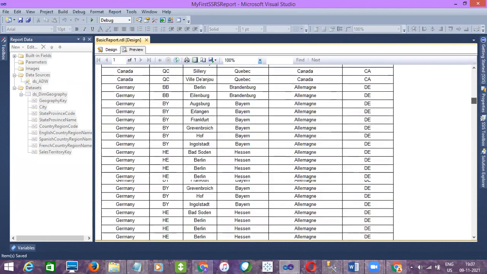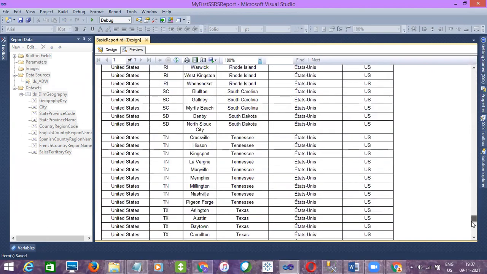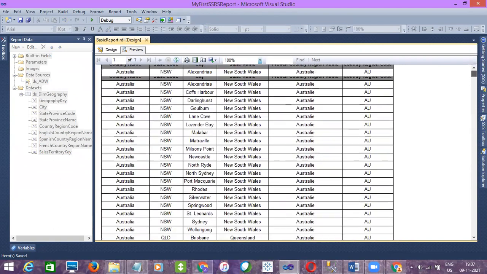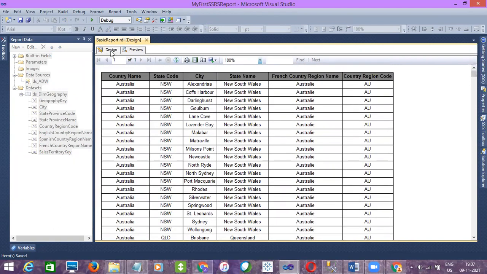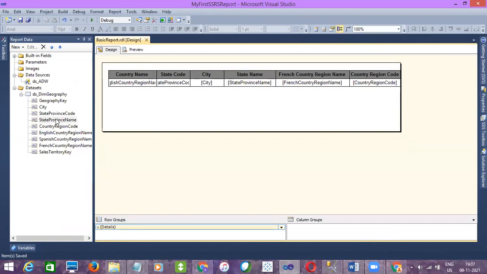I can scroll down, see. Full data is displayed in a single page. Okay, so this is the basic report, guys, as part of SSRS. Try to practice this today. Try to open it and practice the basic reporting. And tomorrow I'll tell you the rest.